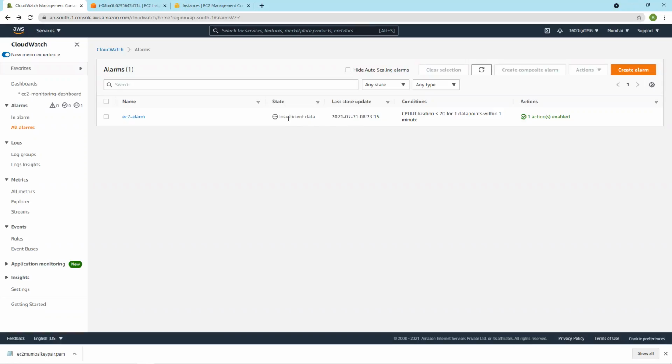We will come back to this. It takes some time. Just now we have updated the alarm. It will move to in alarm and we can see the EC2 instance will be stopped by the alarm. And we have another important thing called event bus. And before talking about the event bus, we need to talk about log groups.